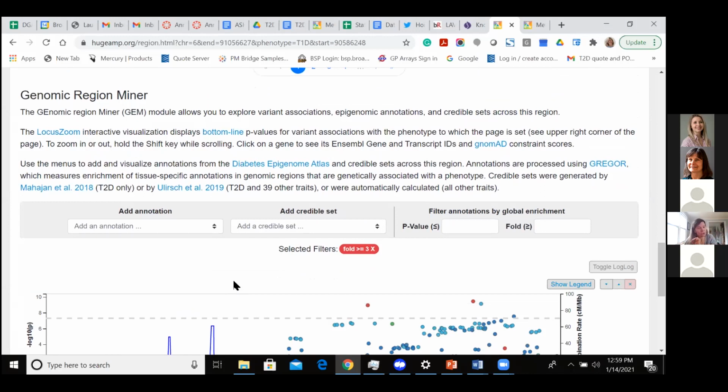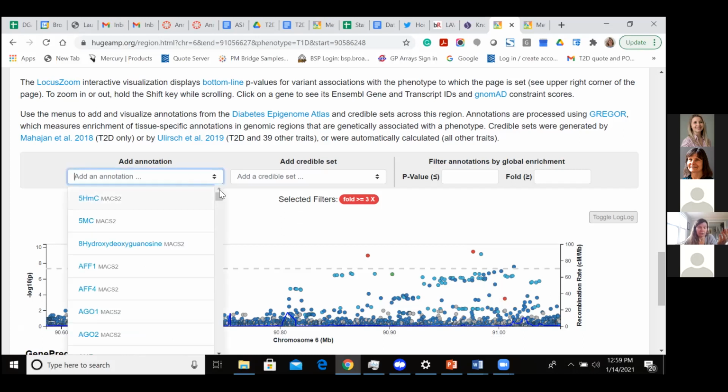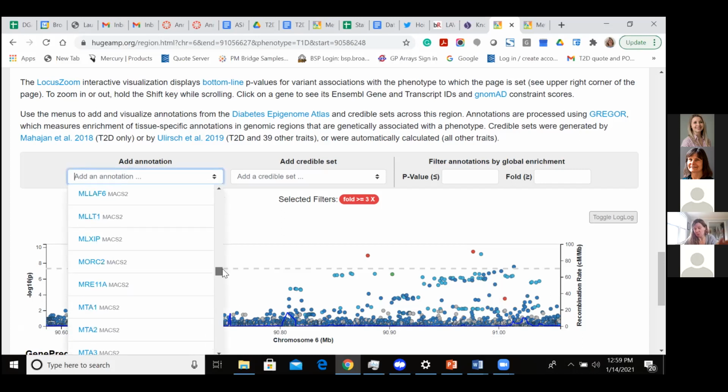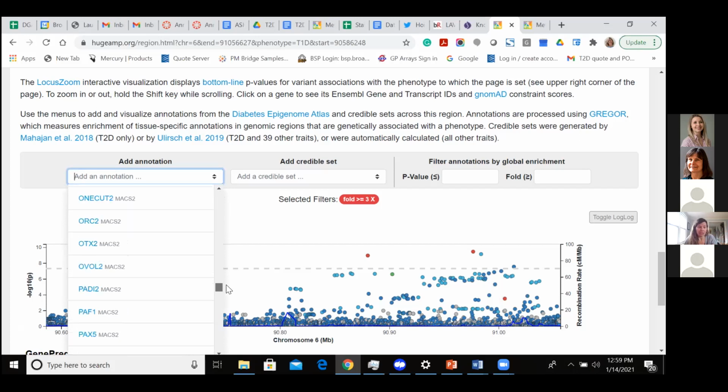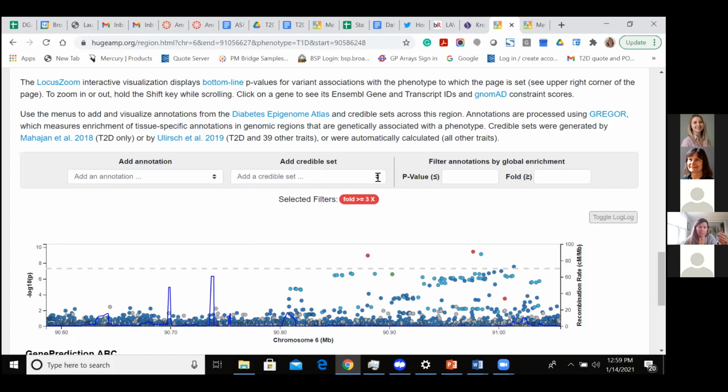So to see what Kyle showed you in terms of overlaying the genetic data for the locus with the annotations, you can choose your annotation. There are a host of them. We're working on categorizing these because there's a lot, and you need to know what to look for. So you'll see some improvements to this over time. You can search by credible set, and you can also filter by enrichment, so things that are most significantly associated with your trait of interest.